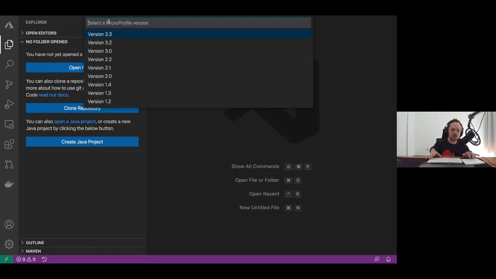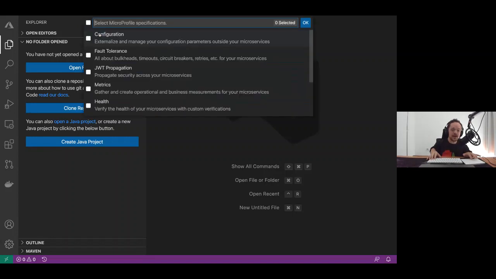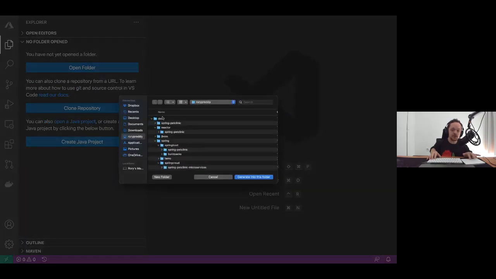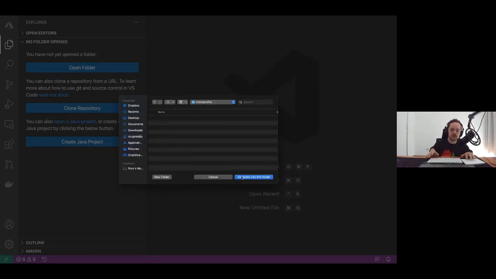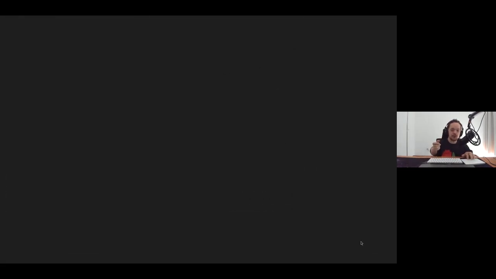I'm going to go com.example demo. I'm going to select 3.3. I'm going to choose WildFly and Java 8. I'm not going to have any of those services there. I'm going to click OK. And this is a great way. I'm going to just do it straight into that folder there. I'm going to call that new microprofile. So create that, generate into this project. It's going to generate my entire project for me.